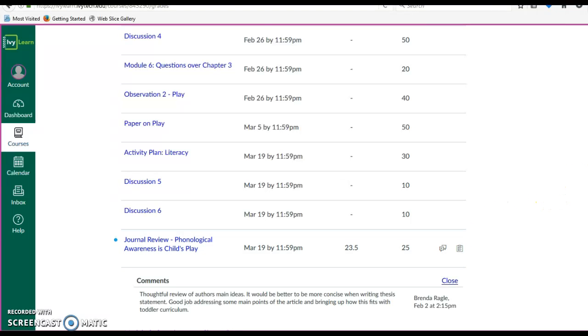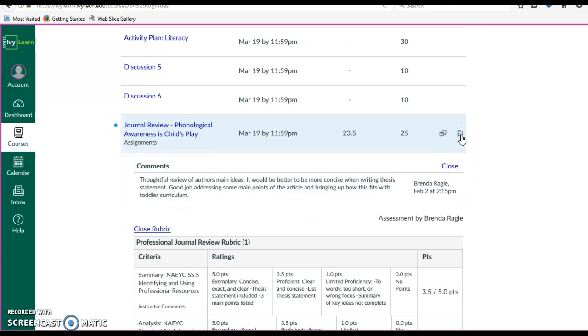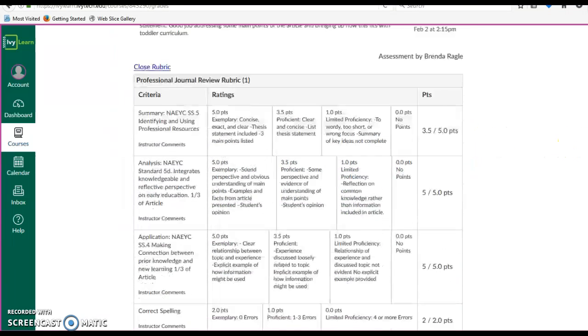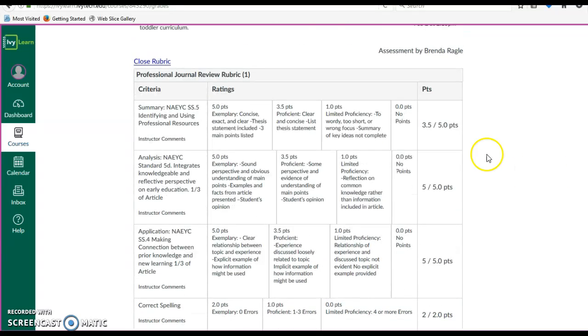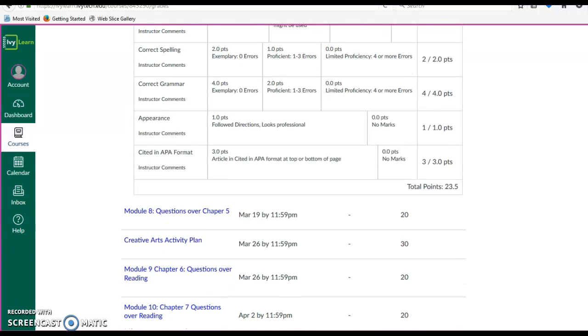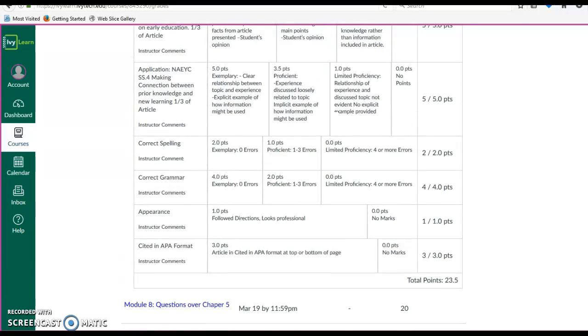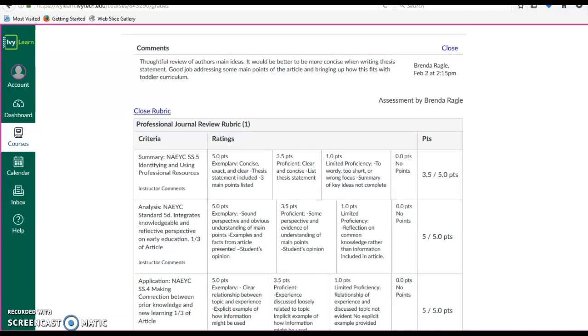And frequently the instructor will leave some comments. And then I also encourage students to look at the grading rubric. So many of our assignments have grading rubrics, so look at where you earned your points and maybe where you missed some points. So here it looks like I missed about 1.5 points, so let me go down and see if I can find why I lost those points.